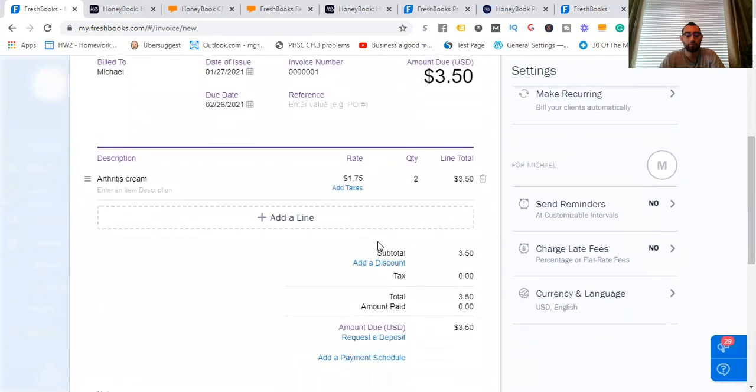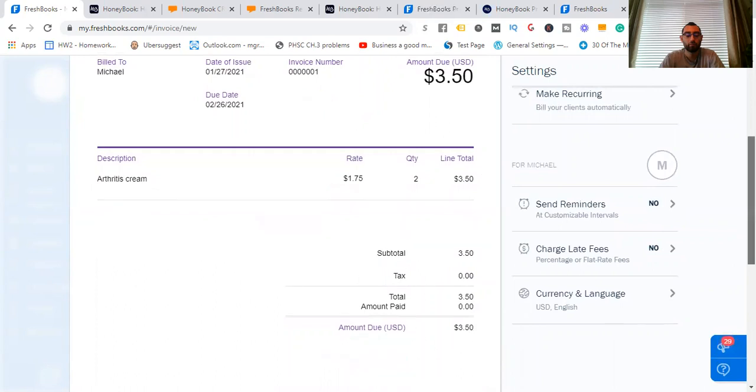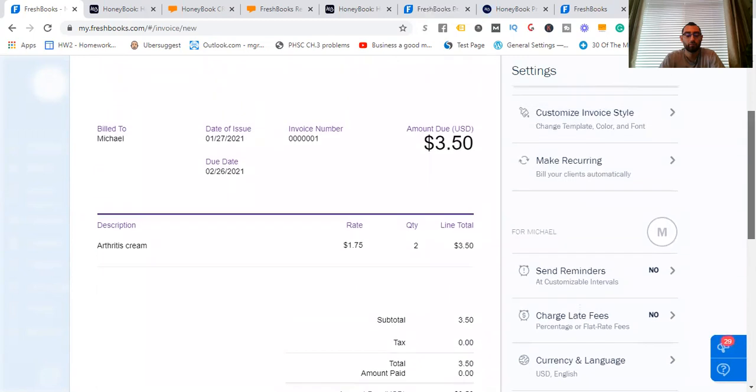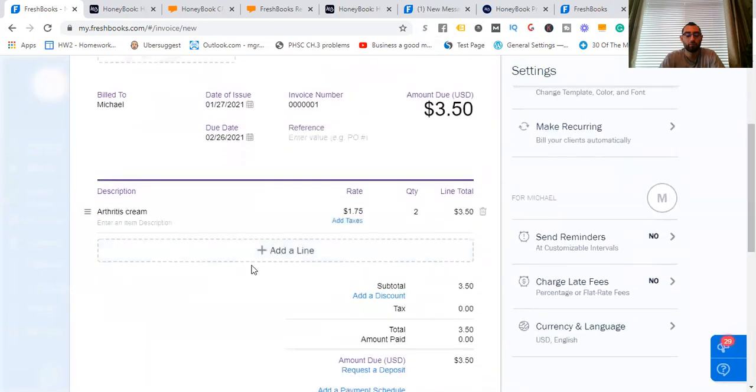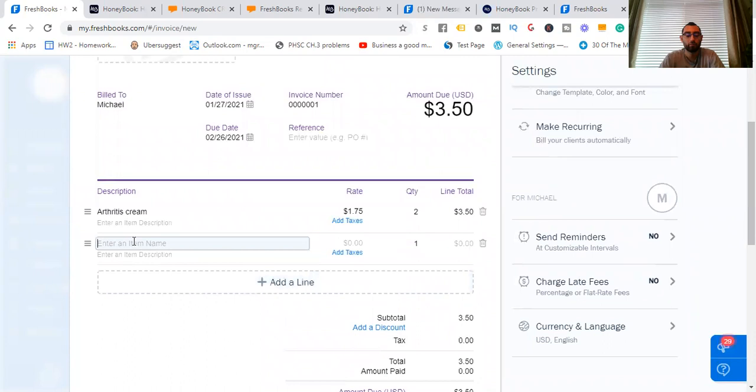And then you're going to see it automate right here, subtotal all the way down to request a deposit, add a payment schedule. And so we can always keep adding more lines if we wanted to. So if you're trying to bill somebody more, say, oh.